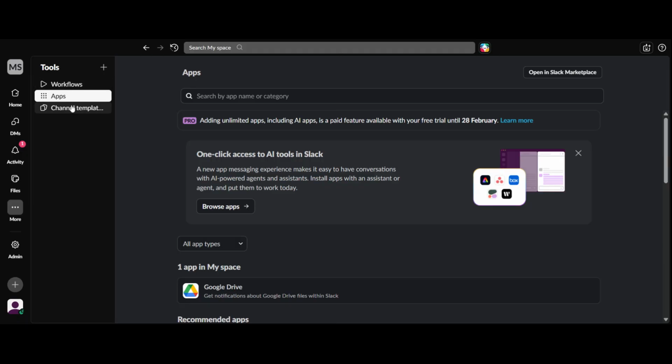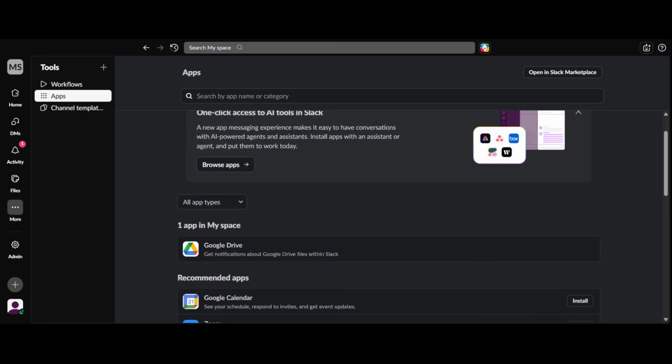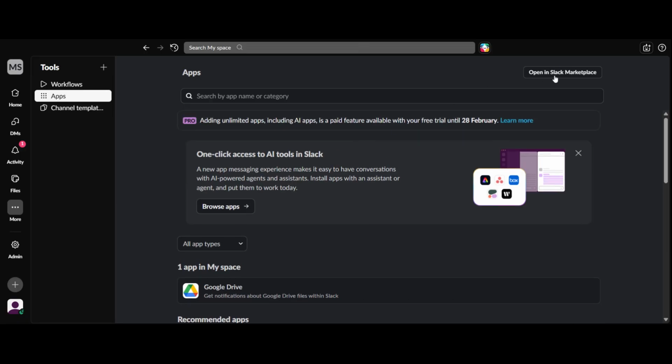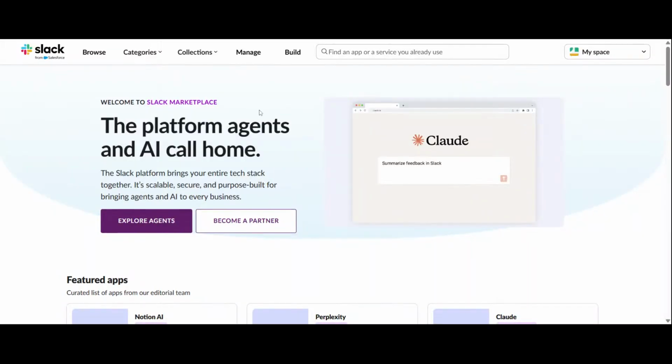When the Apps page opens, you'll see a list of apps that may already be connected, along with options to explore more. Next, click on Open in Slack Marketplace. This will take you to the official Slack app marketplace, where you can browse and search for thousands of supported apps and integrations.